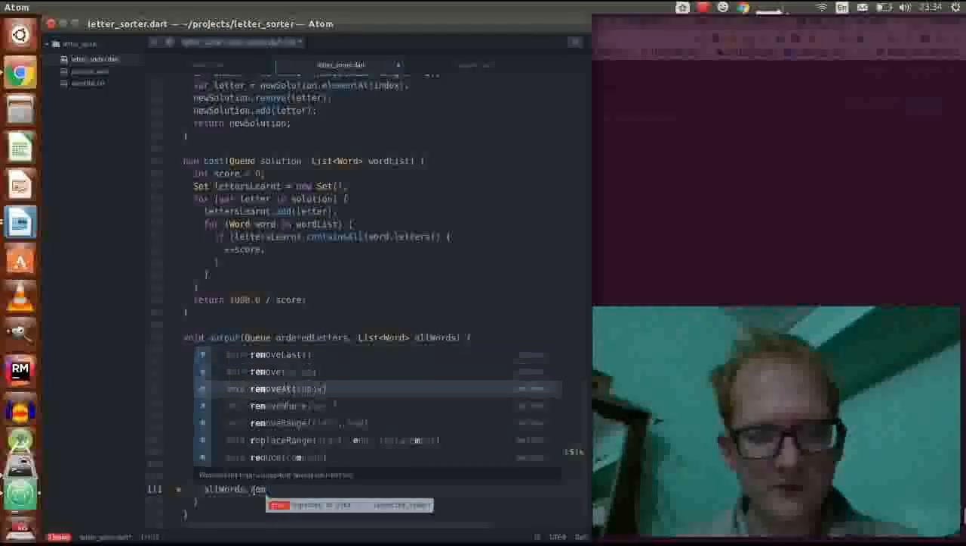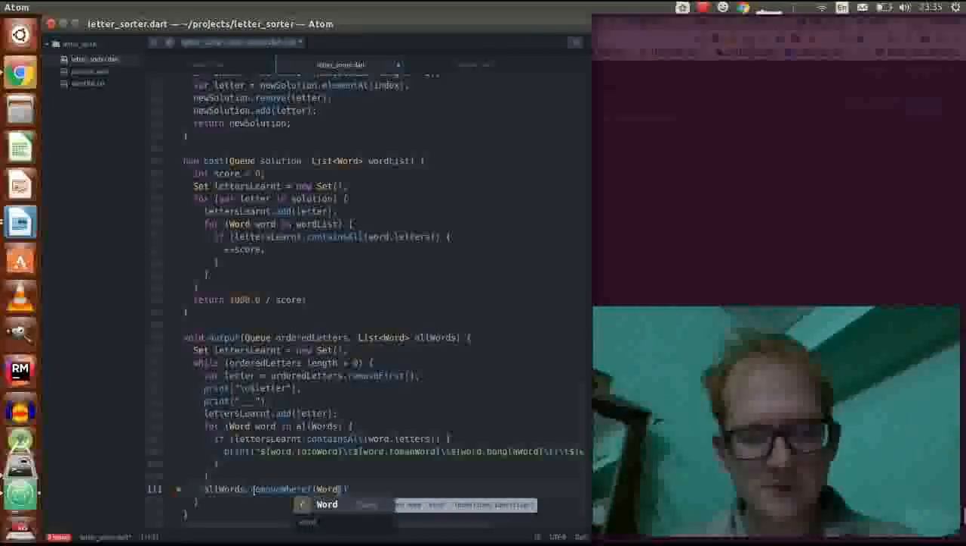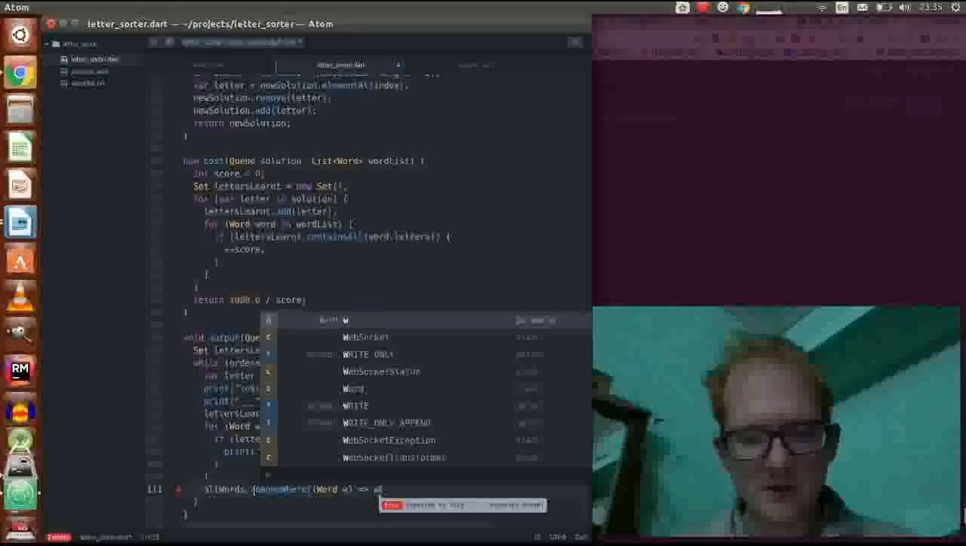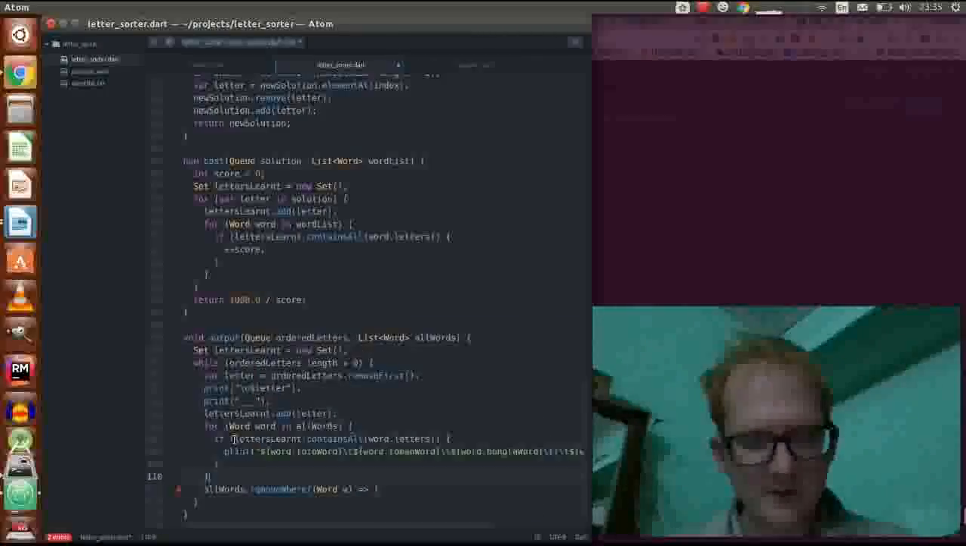I use this remove where thing, and it takes the element word W and W and letters learnt contains.